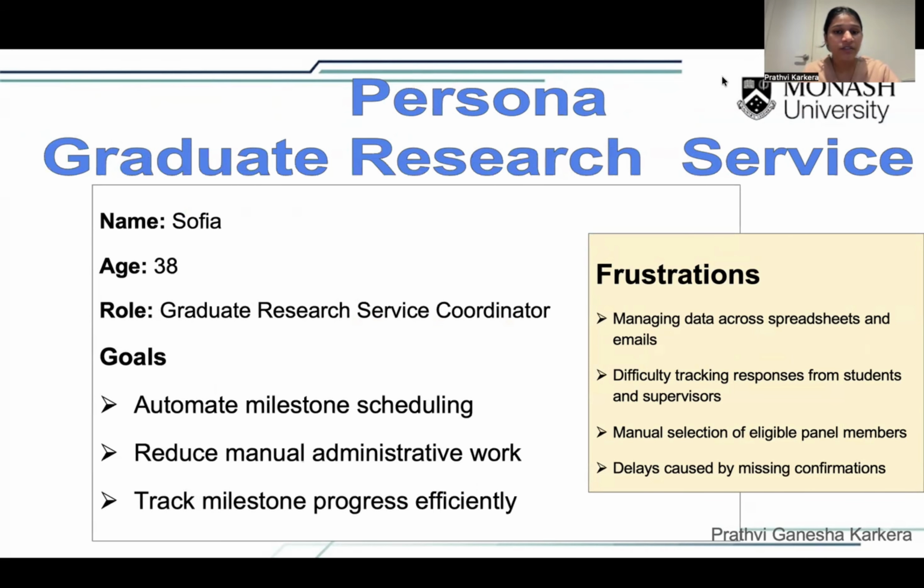The next persona is Sophia, a graduate research service coordinator. She's responsible for managing the milestone process across many students at once. Her goals are to automate scheduling, reduce manual work, and track progress efficiently. But currently, she's stuck managing everything across spreadsheets and emails. She has trouble tracking who has responded, and selecting eligible panel members is a completely manual process.